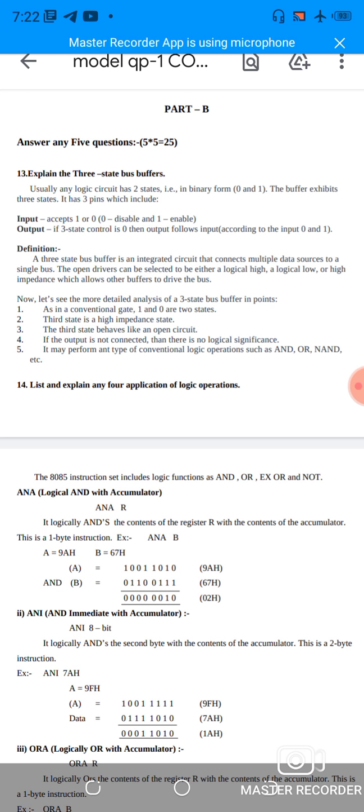As in a conventional gate, 1 and 0 are 2 states. The third state is the high impedance state. The third state behaves like an open circuit. If the output is not connected, then there is no logical significance. It may perform any type of conventional logical operations such as AND or NAND, etc.